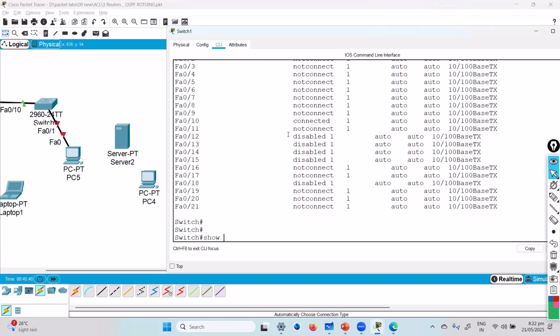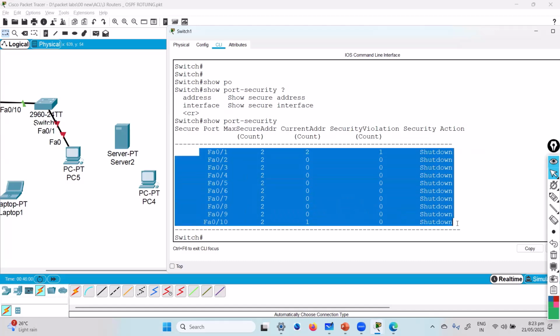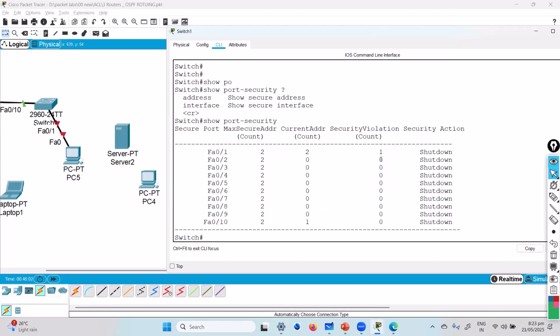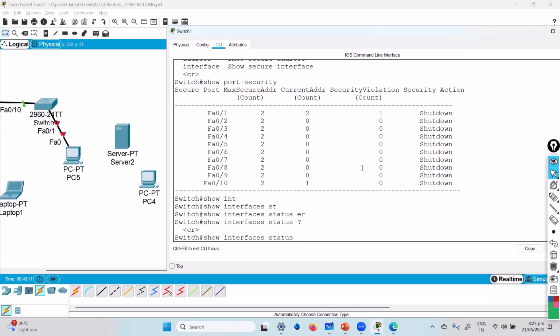And again, show port security. When you say show port security, it will also show you. Again, you don't get the better outputs in the packet tracer, but generally here you'll see port security is enabled on this particular port. The current count is 2 and the violation has occurred 1 time and it has shut down the port. Even though port security is enabled on all the 10 ports, the violation has occurred on port number 1. And even you can see show interface status error disable. Generally, there is a command called interface status error disable.